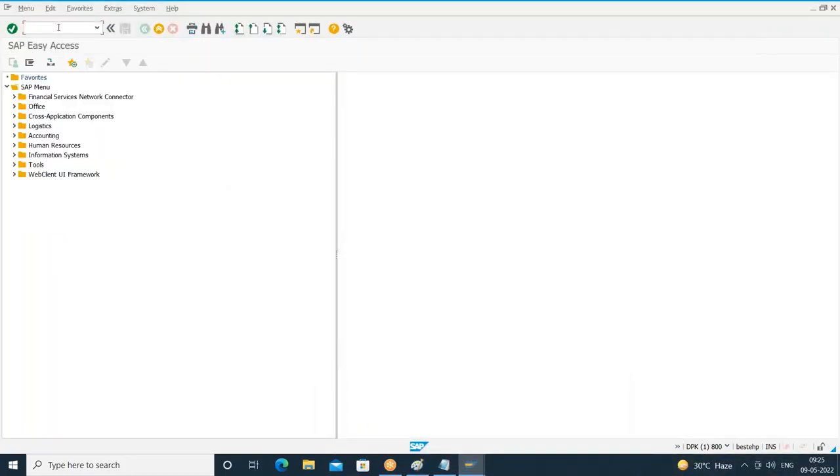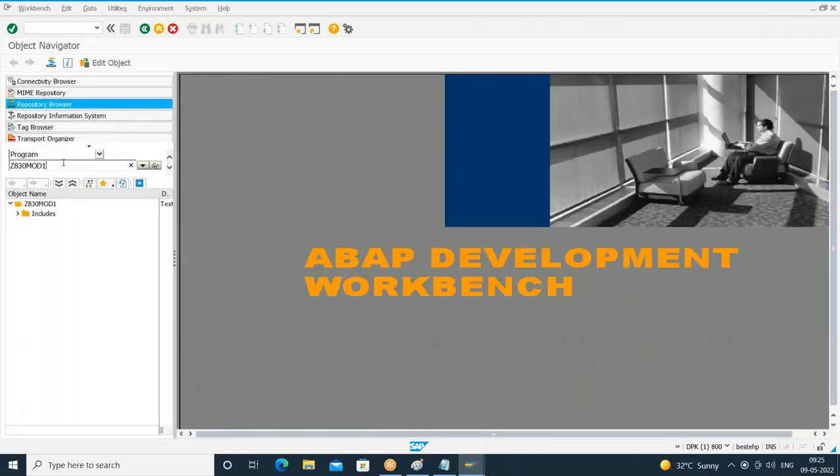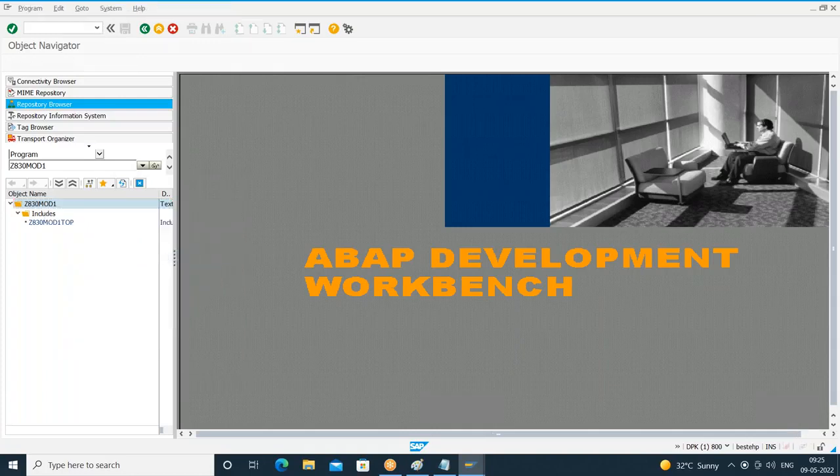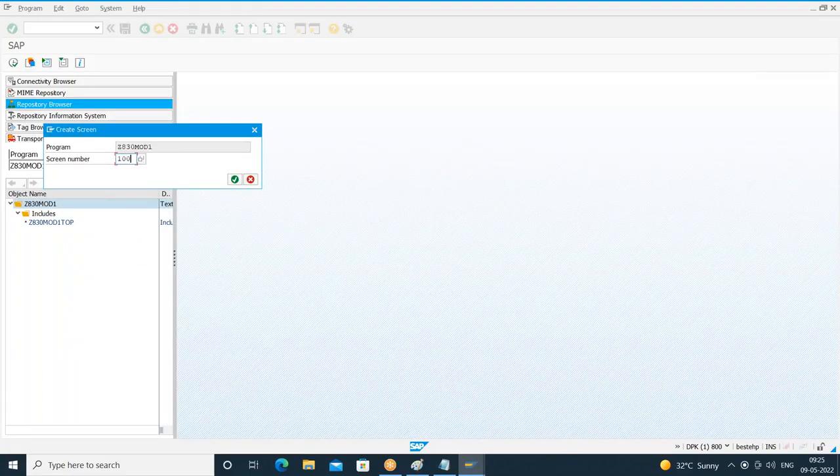Yeah, let me go to that program. I'll go to SE80, Z830 mod 1. So as of now, only the top include program is created. Let me create the screen. Right click on the program, create what? Screen. I'll give the screen number as something like 100.